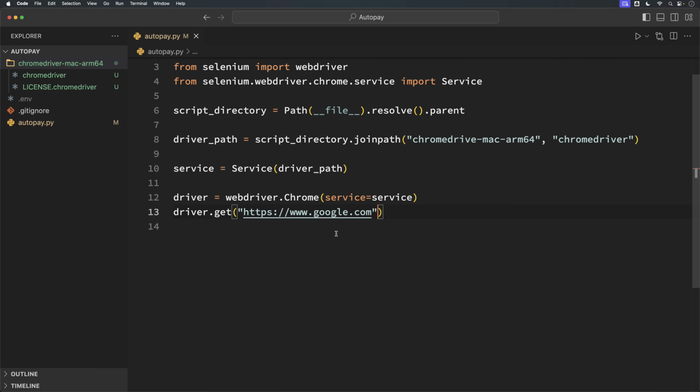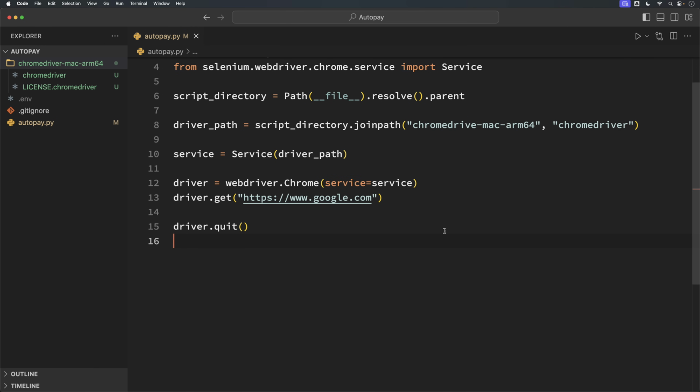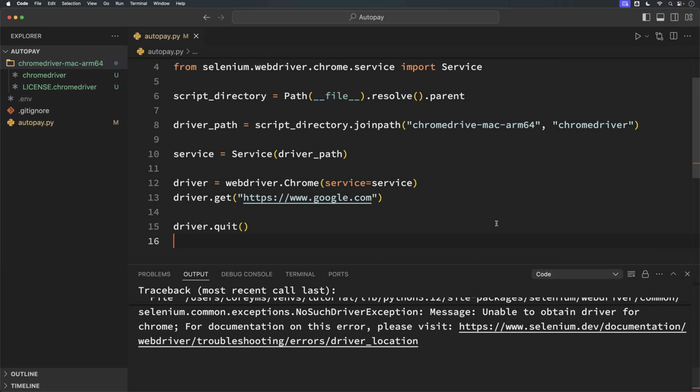www.google.com. And when we're done doing everything that we want to do with our driver, it's a good practice to always close this connection. So to do this, we can just say driver.quit and save that. So now to make sure that we have all of this correct so far, let's go ahead and run this and see if it navigates to google.com. So I'll go ahead and run this.